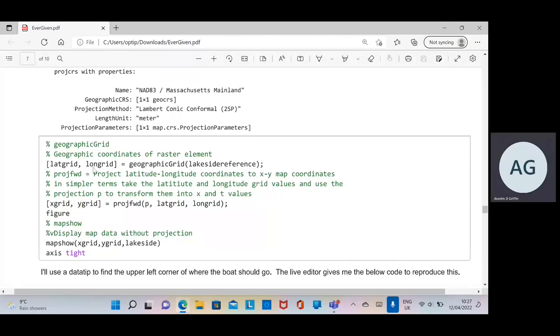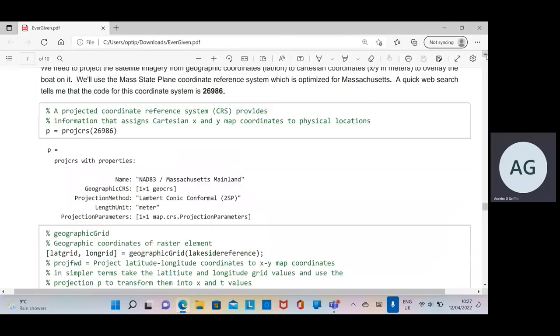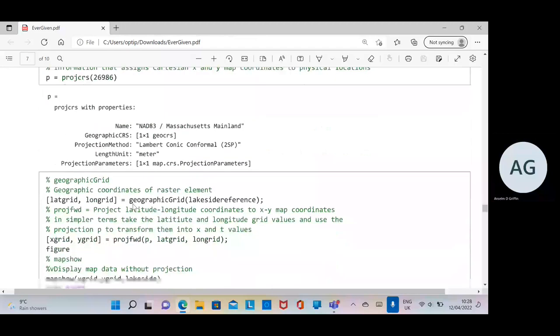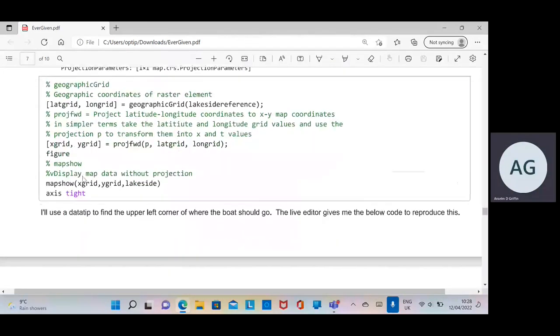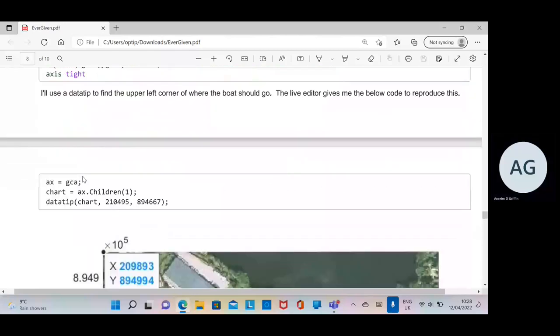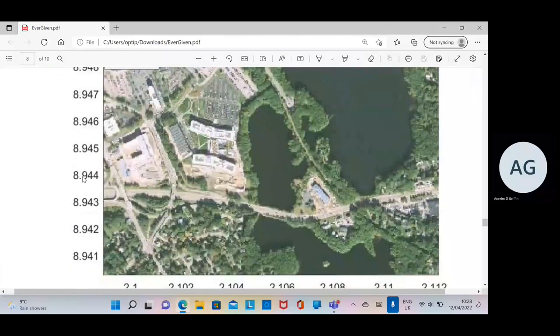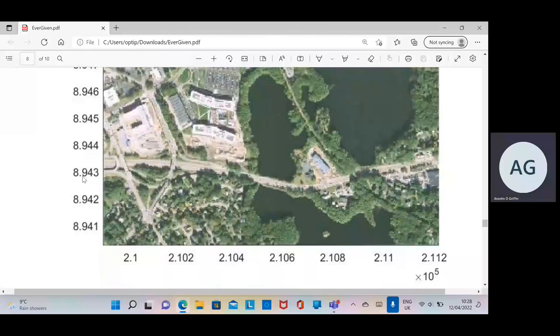So we did that. We get the latitude and longitude of the lakeside reference. And then on this line here, using projfwd, that's projfwd we've got from here, we can get that into X and Y meters. We show it. So there it is in X and Y meters.